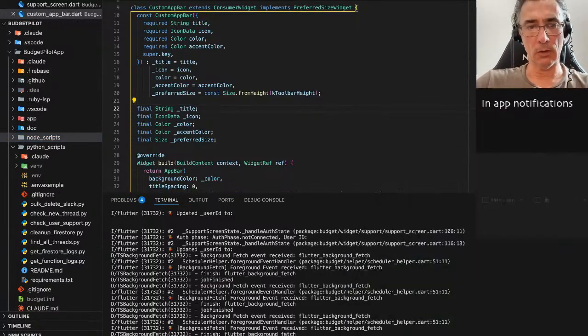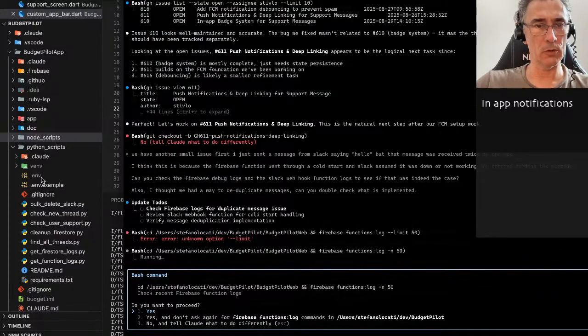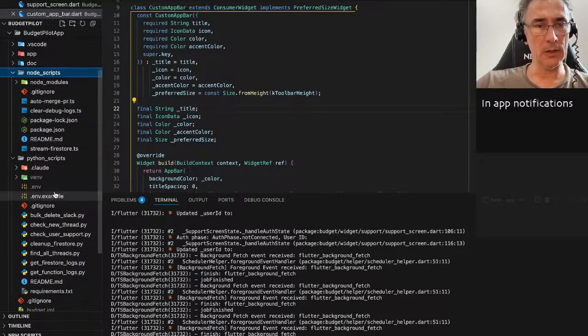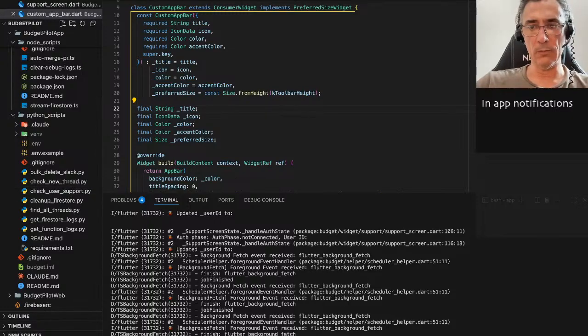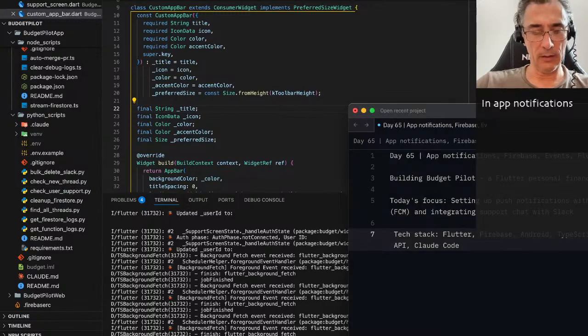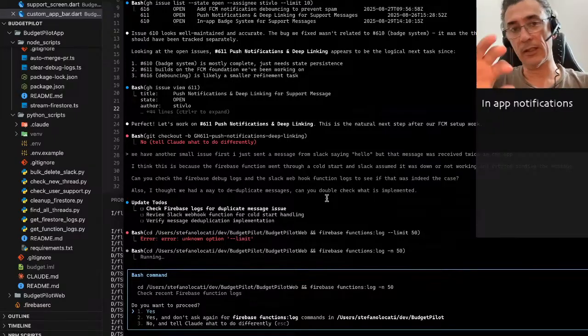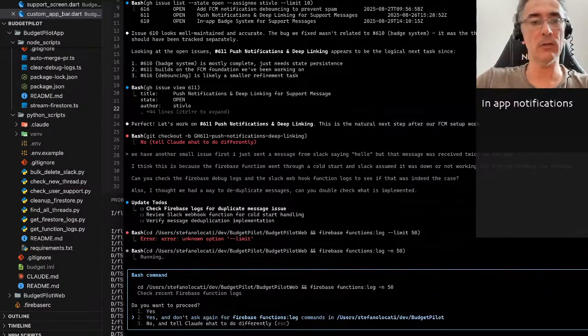Okay, so let's go back to the terminal. So that's those Python scripts. We also have Node scripts, which is not needed. So we can tell Claude to check the Python scripts. Claude was already aware of them before, but the context keeps being compacted and cleared. This has been going for days, so he forgot.